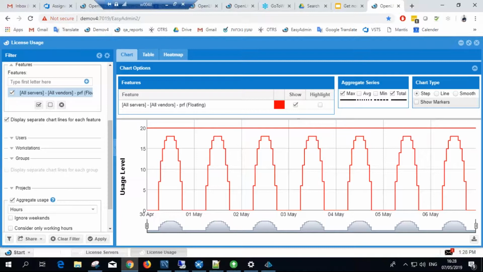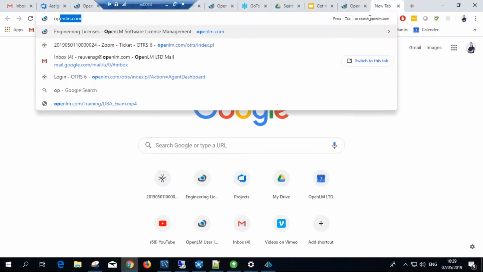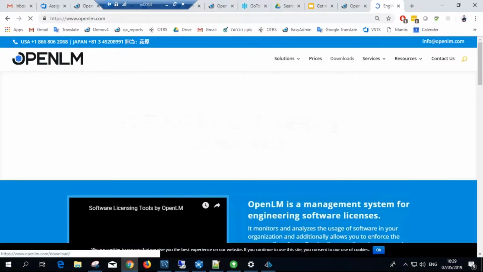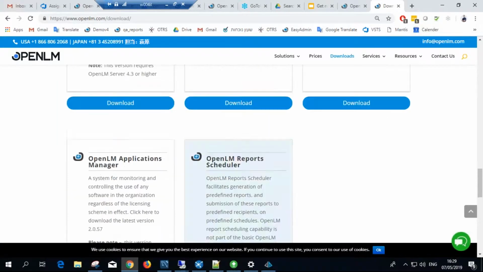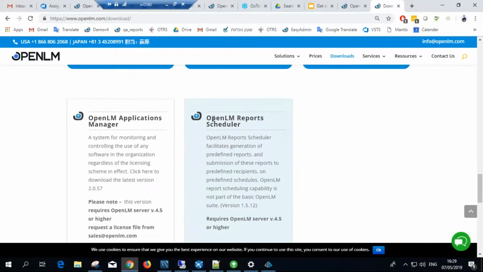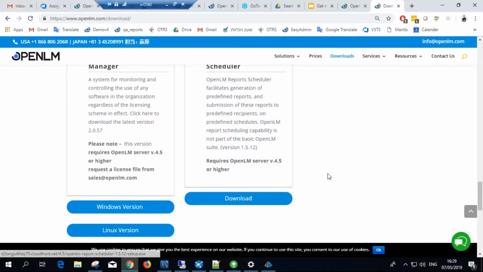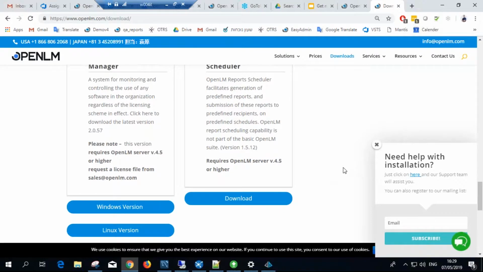Okay, I see we have a question about the report scheduler. So the report scheduler is a free extension. You just go to the OpenLM website, download it and install. Under our downloads page, you'll be able to find the installation file. If you scroll down, you'll see that report scheduler is here. Just download it, install, and that's it. You'll simply need to install it on the same machine as the OpenLM server. Once it's finished installing, you'll simply need to restart the service, and that's it, and it runs.